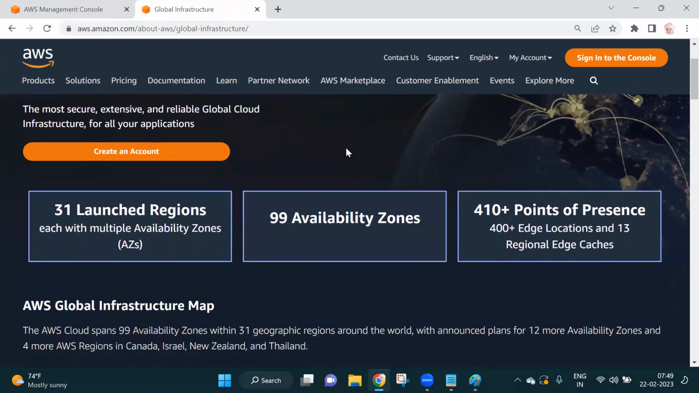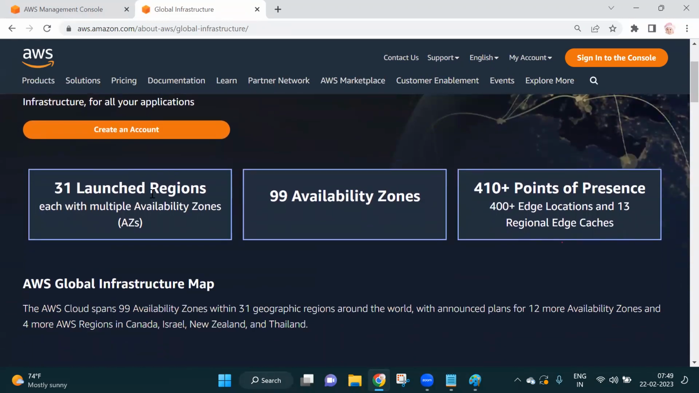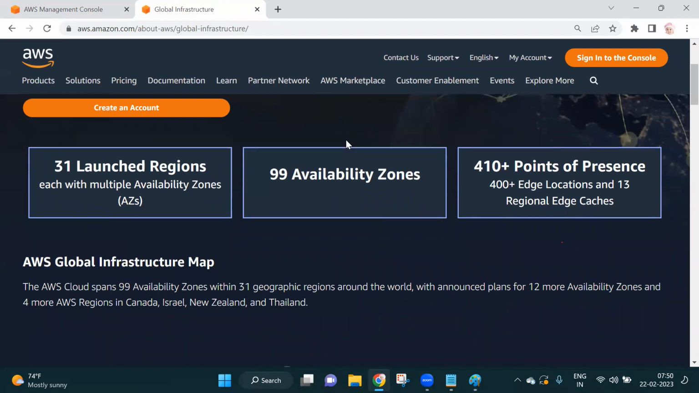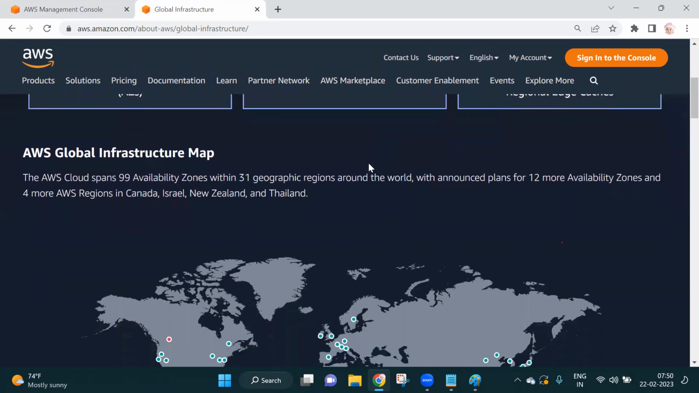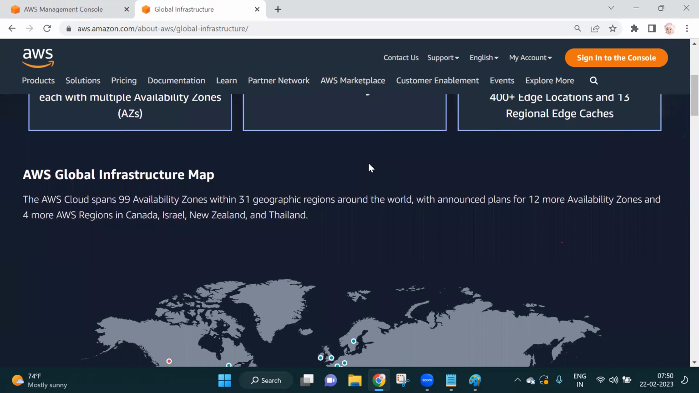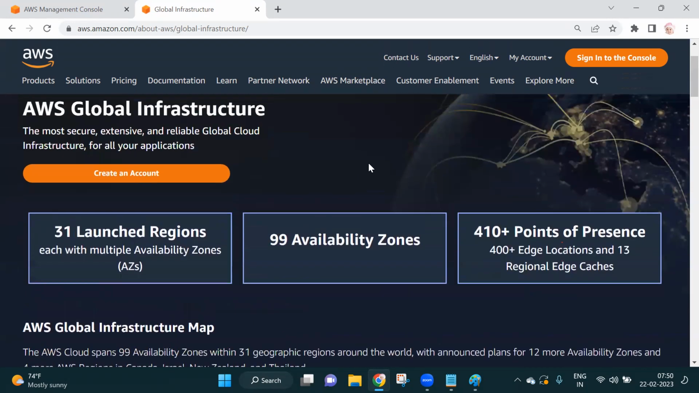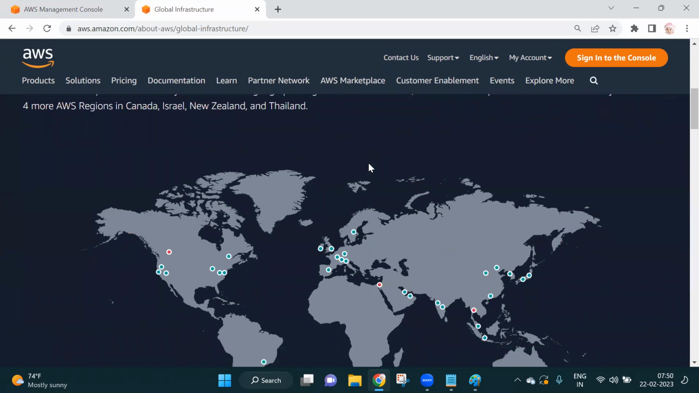Can you see here? There are totally 31 launch regions. How many regions are available inside your AWS account? You have 31 regions. In each region, we have a minimum of 2 to 3 availability zones. Around 99 availability zones are there. So AWS has 31 geographical regions and more than 99 availability zones.